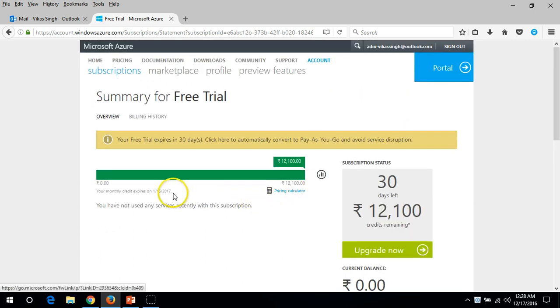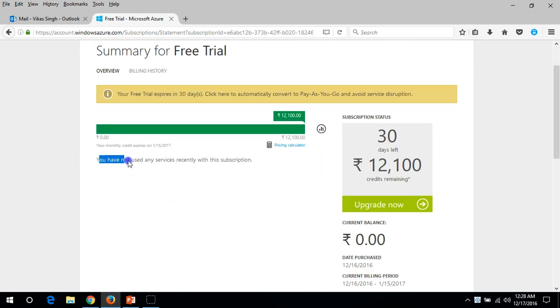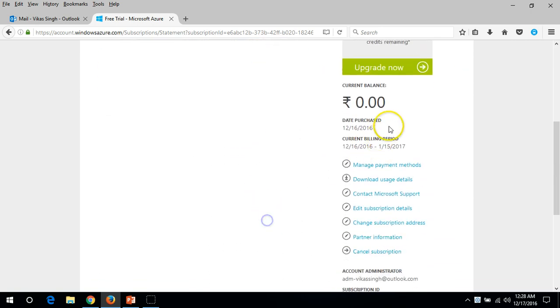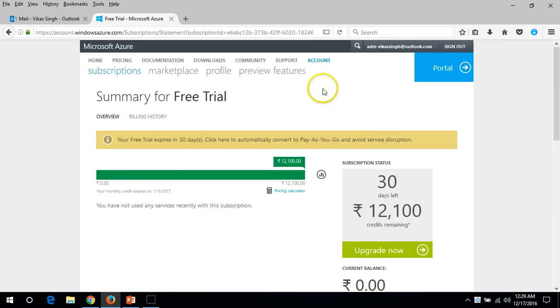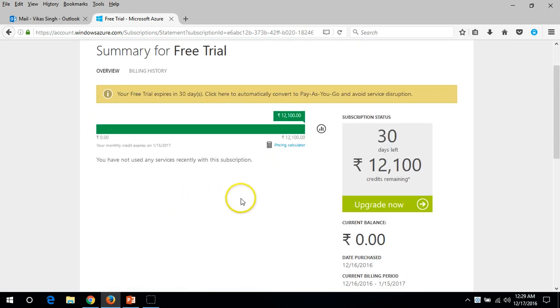So I have used nothing for now. You can see your credit expires 30 days from today, and you have not used any service recently with this subscription. Here you can see the date of purchase is 30 minutes ago, 16/12/2016, and the billing period is this. And from here you can manage and see your bills and every detail.